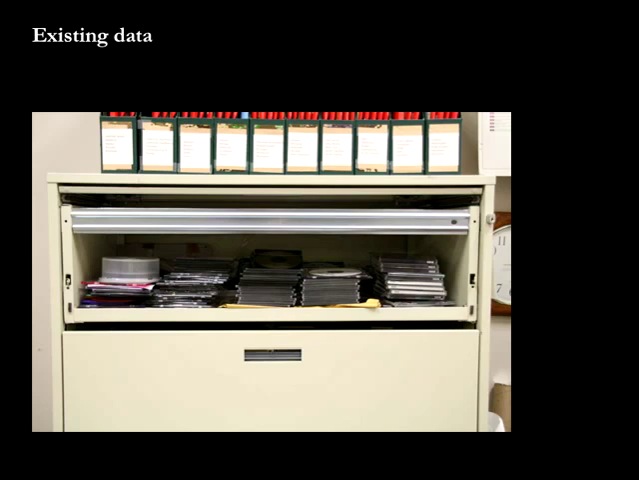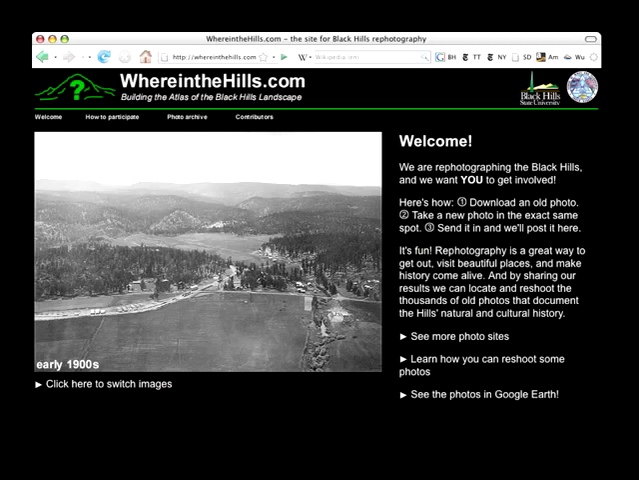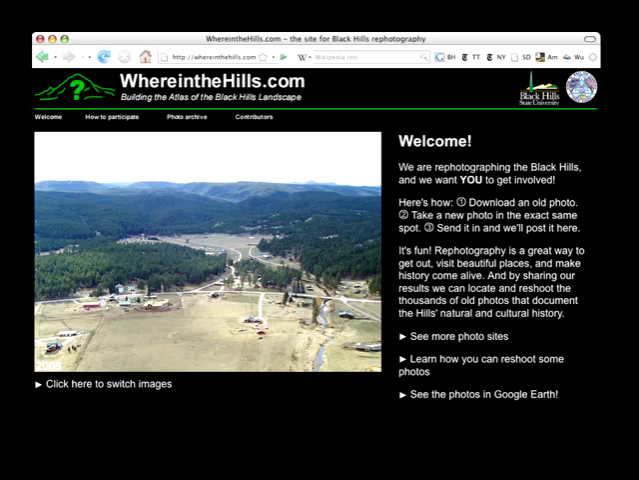Well, if you would like to get an idea of what I've been doing toward this end, you can go right now to whereinthehills.com. You'll see I set it up almost like geocaching, like a community kind of game. The way it works is that I post a picture, I ask, where in the hills, this is for the Black Hills, where in the hills do you think this is? And when someone proves it by sending in the new photo, we post it.